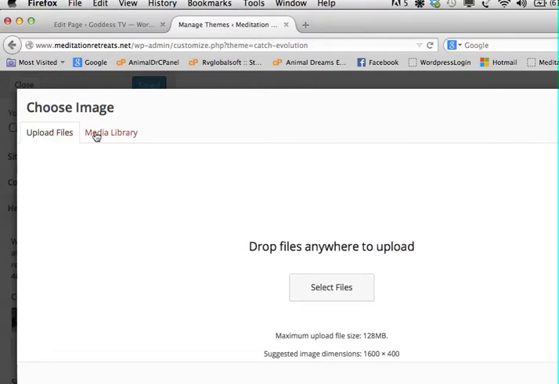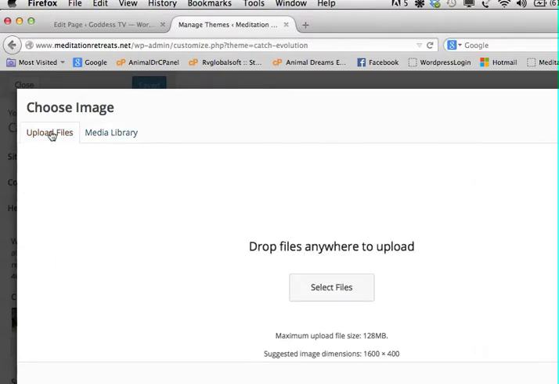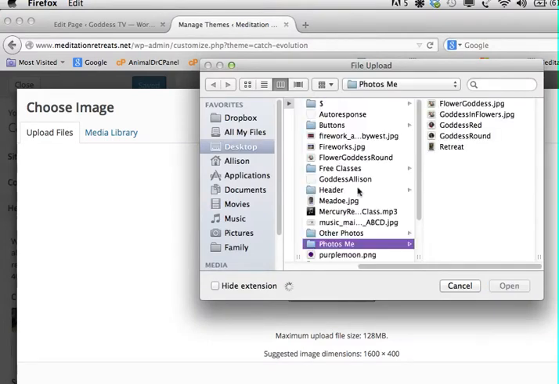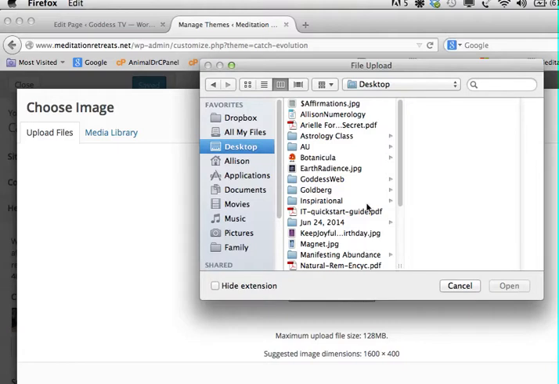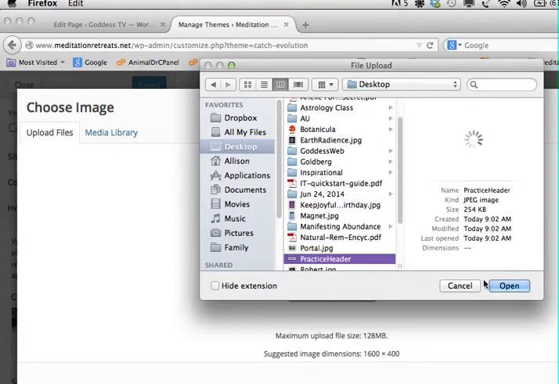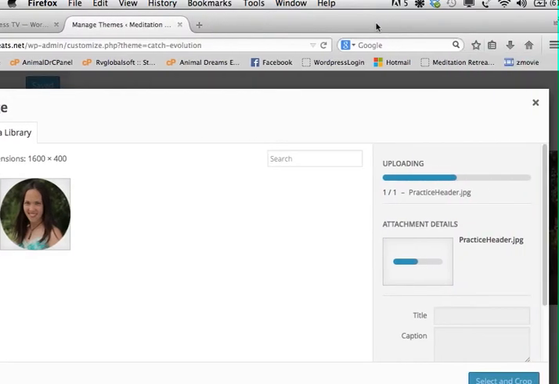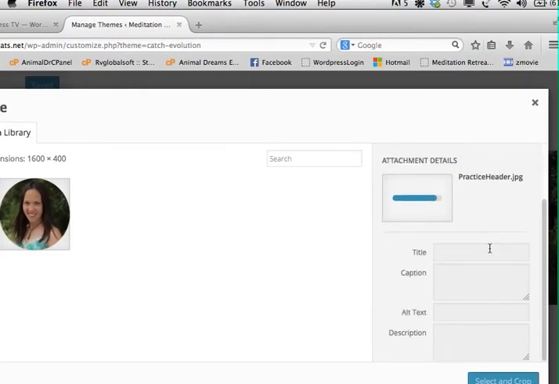Alright, upload file. So you can see this is my media library. Yesterday I uploaded one for the About Me section, so it just puts all of the media that we upload there. So I'm gonna go to my desktop, and I called it practice header. Here it is, and open. Ta-da! Open. And again, I'm gonna go over here.